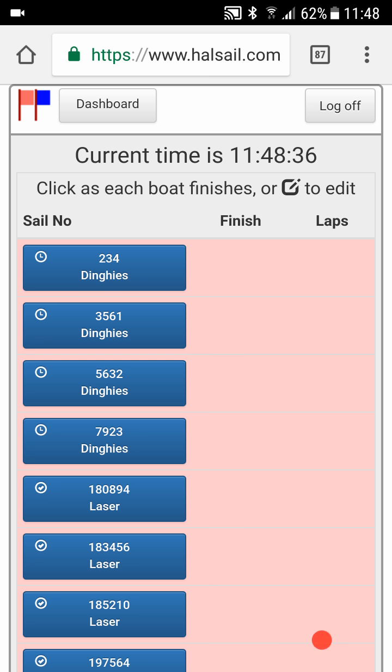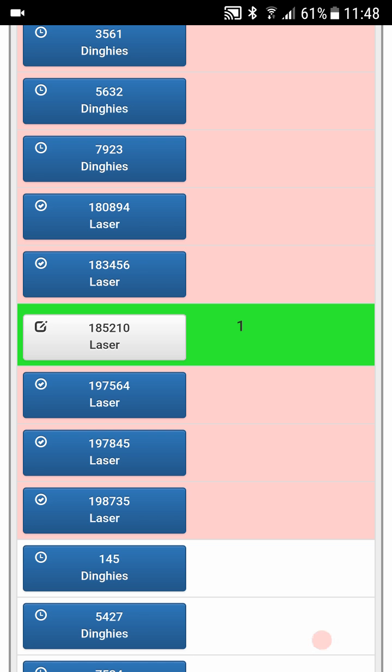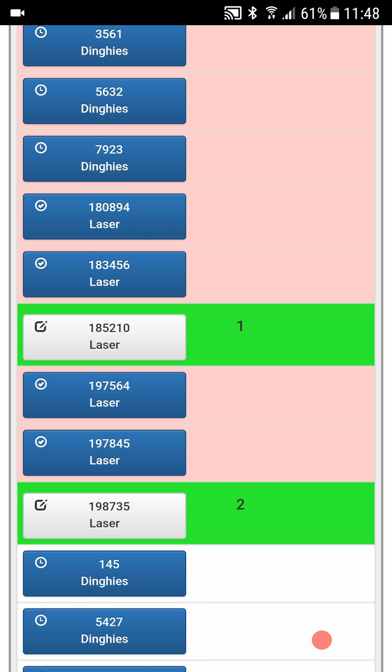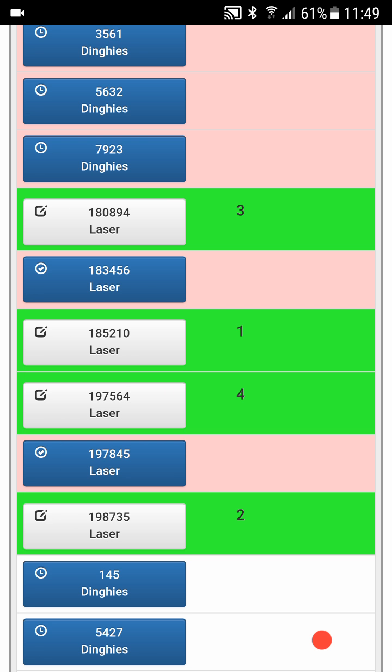Now, let's suppose that the first laser is coming up to the finishing line. So here we are, laser 185210, finished. And he's no time needed, he's the first laser. Here comes the second laser, 198735, finished now. Another laser, finished now. So automatically we're giving them the next place in the list.